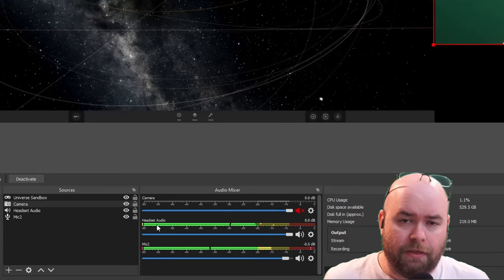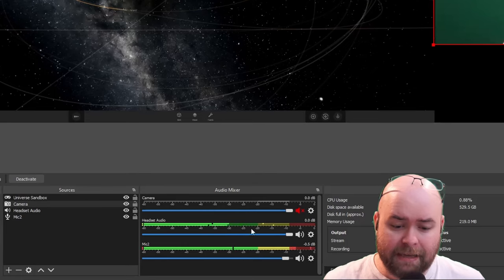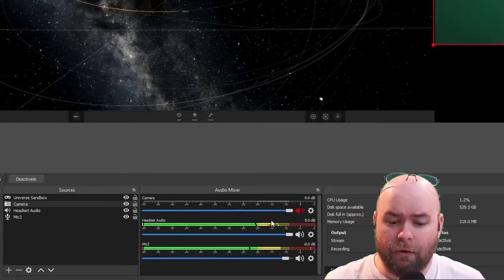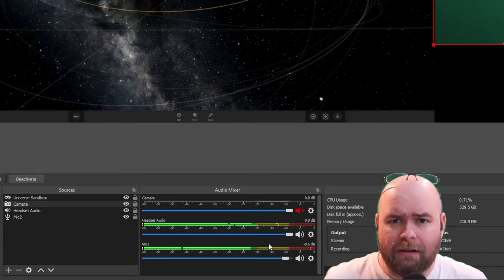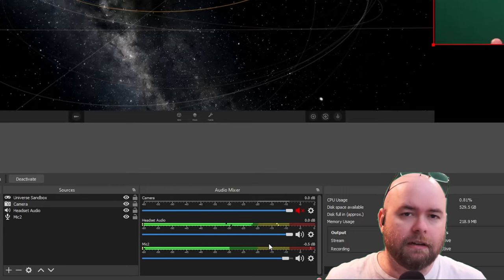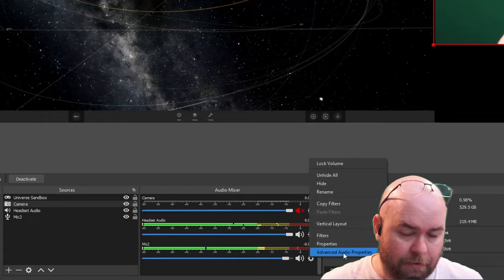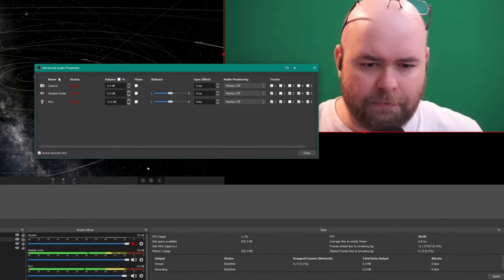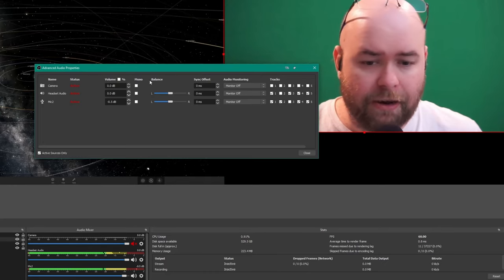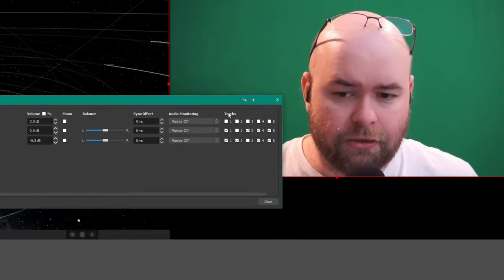One problem that people who are used to using OBS may see immediately is that my headset audio is really loud in comparison to my microphone audio. Yes, my microphone audio is higher, but you would barely hear me right now if these were the actual correct settings. But that's actually not what I'm doing. If you go to Advanced Audio Properties, you will see that there's a bunch of settings over here. We don't actually care about any of these. What we care about is over here on tracks.